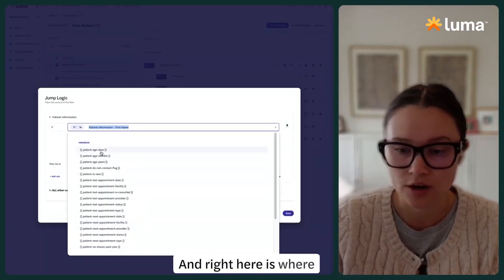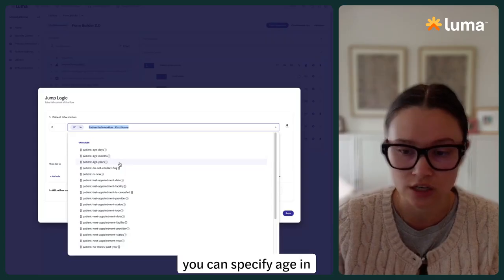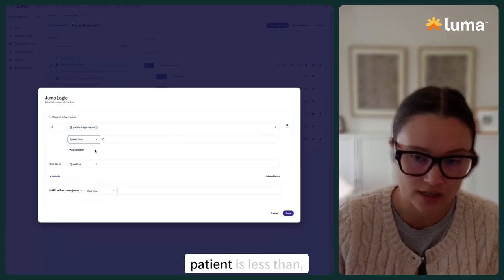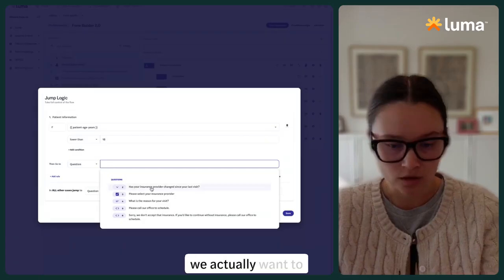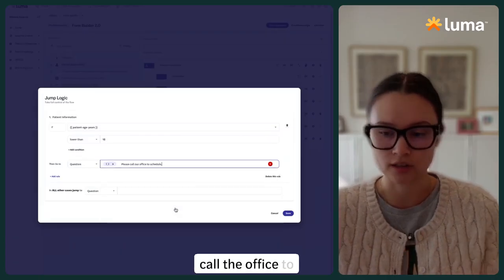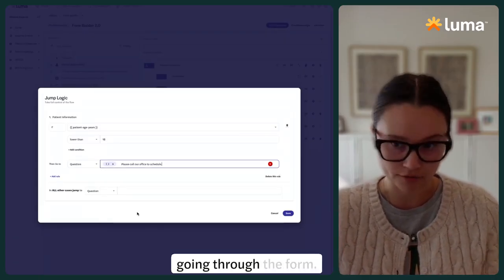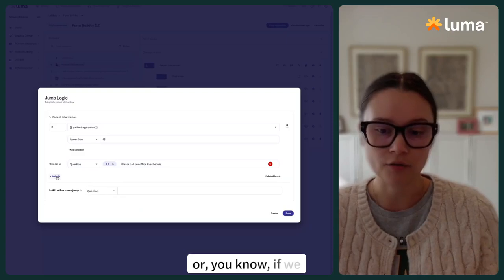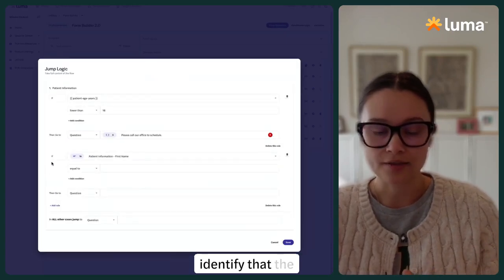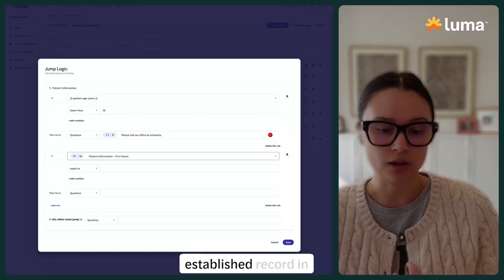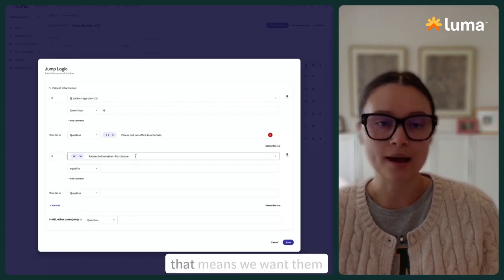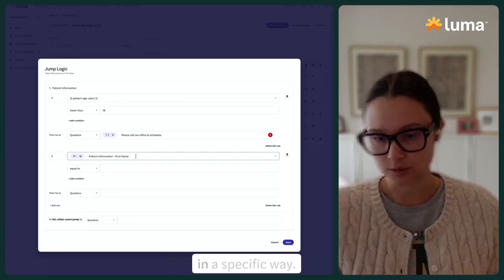And right here is where you can specify age in years. If we find that the patient is younger than 18, then we want to direct them to just call the office to schedule. We don't want them going through the form. Or, if we identify that the patient is returning, so they already have an established record in the EHR, that means we want them to go through the form in a specific way.